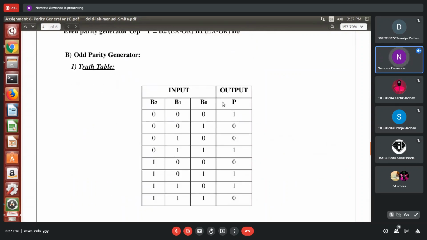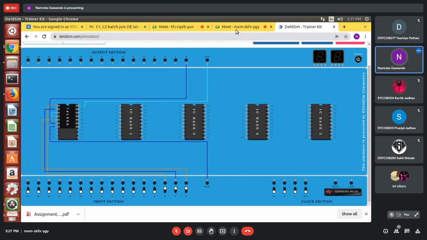In the odd parity generator, the truth table is given, and only here the output, that is the parity bit, along with the message bit, should contain an odd number of ones. So according to this the output is given.